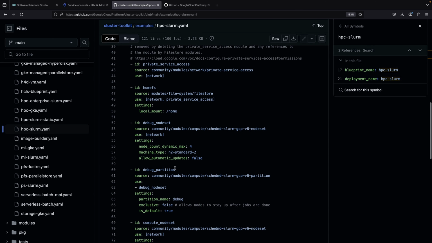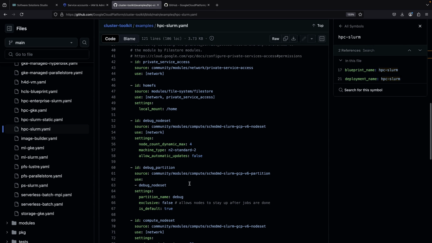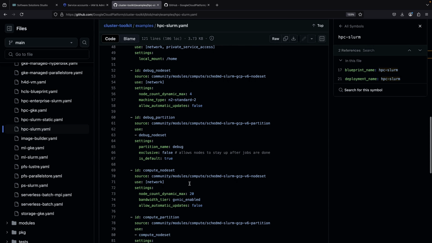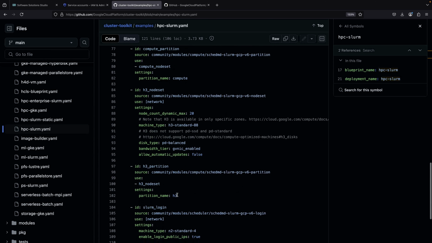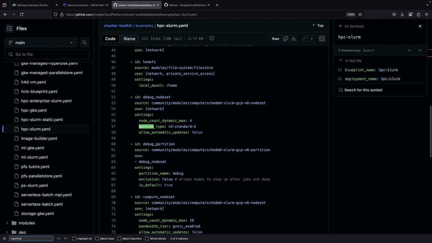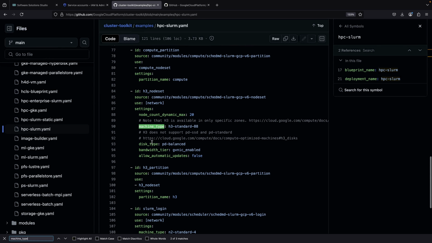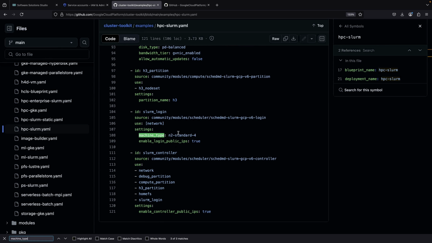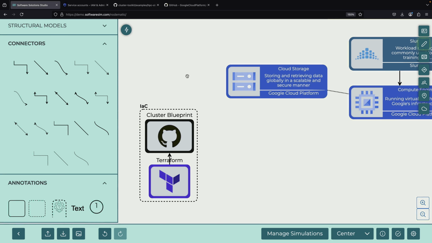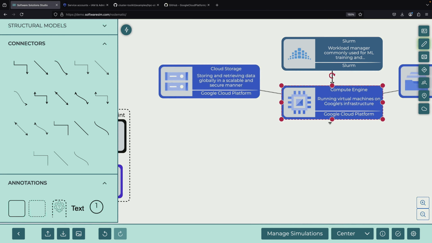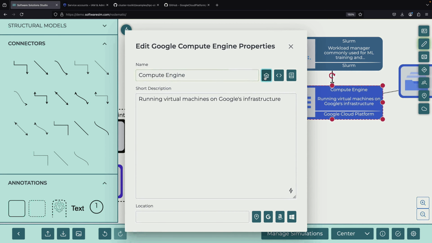It will provision networking for us, incorporate an N2 machine-based debug node set, a compute node set and partition, and an H3 node set and partition. If we search for a machine type in this file, we can see the types of machines we have for our debug, H3, and login nodes. Let's check the Google Cloud documentation to learn more about H3 machines.